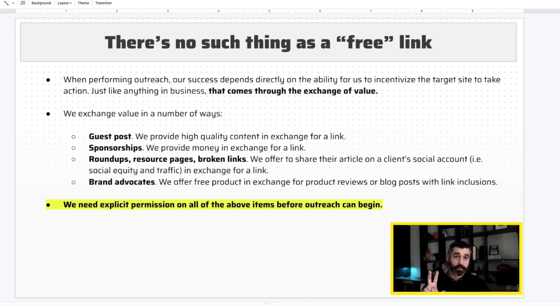We said there's no such thing as a free link. What we're trying to do again is set the tone for the client to let them understand that there's always going to be a cost that comes with this, whether it's monetary, time, content. Nothing in this world is free. This is a value exchange. So we've got to focus on that exchange of value. And that's really what link building is all about.